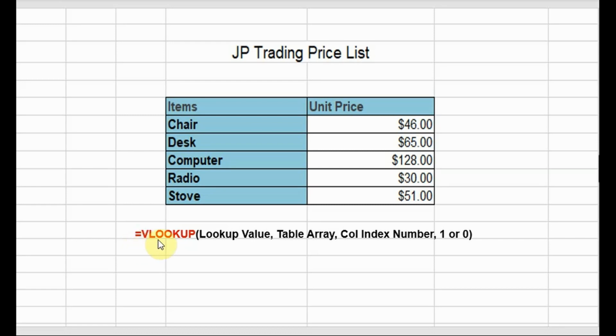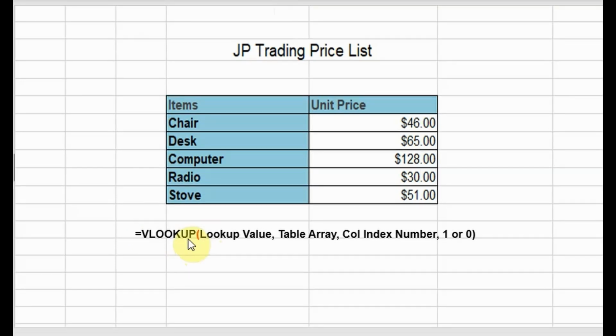As is the case with all formulas in Microsoft Excel, we start with our equal sign, followed by the name of the formula, in this case VLOOKUP. While the name of the formula is not case sensitive, it is important to note there should not be any space in the name of the formula. Next, we open our bracket.